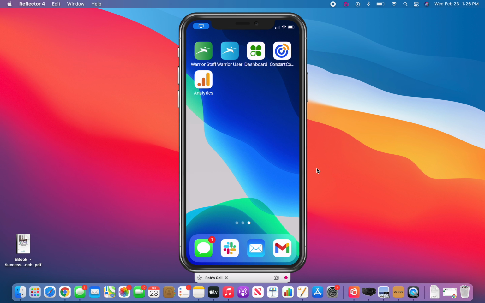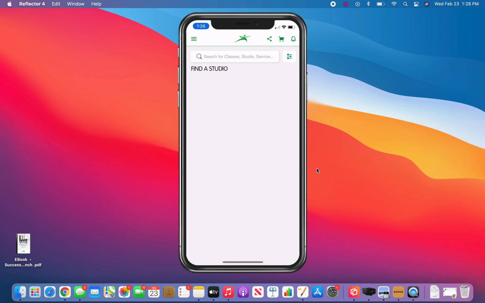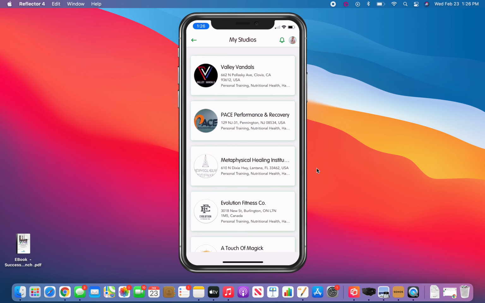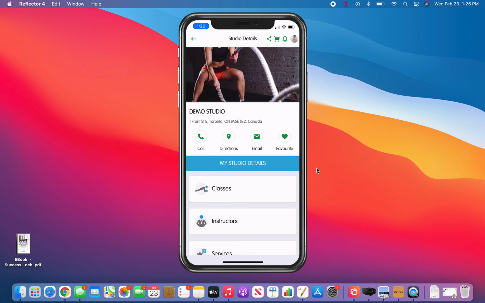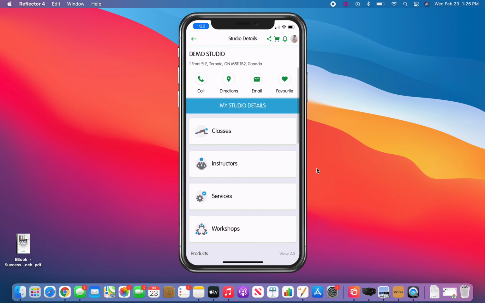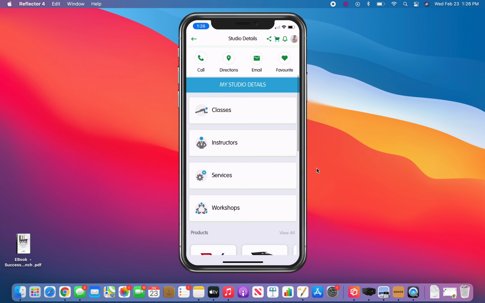All right, so from here, I'm going to show you what a user sees on the other side here. So this is our mobile app. You can tap on this. If you've already got a studio, such as the demo studio here that we were looking at, this is their mobile app view. They can call, find directions, email, mark as favorite. They get an address and information.